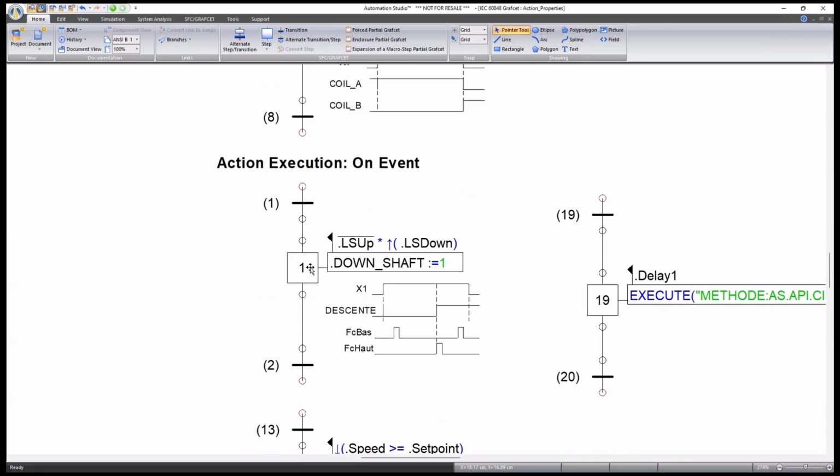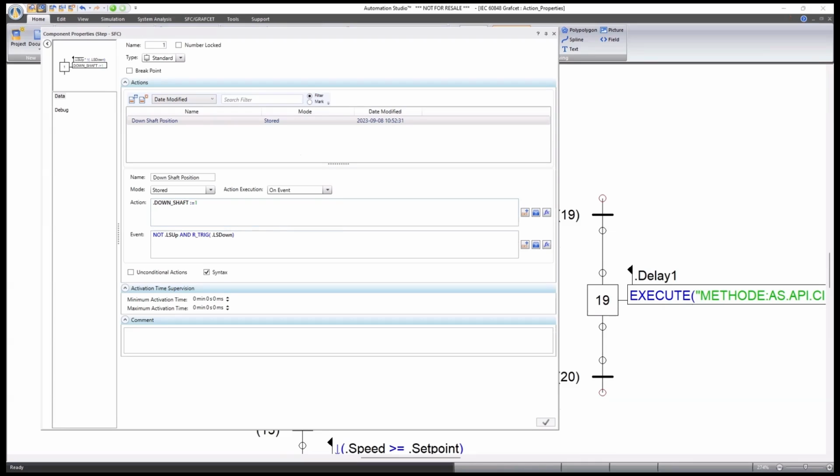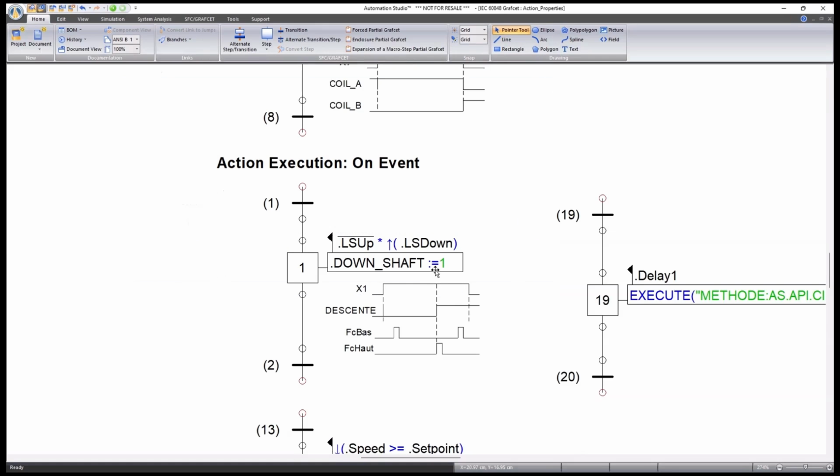This one here, we have execution on event. So here we select the on event and we can choose what the event is. So that will cause this to happen. So this is a logical variable, Boolean variable. So that will determine when we're going to change the value of the variable.